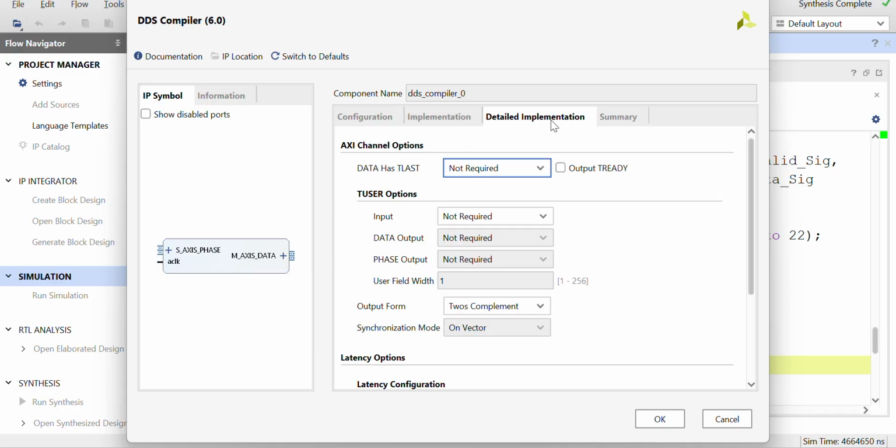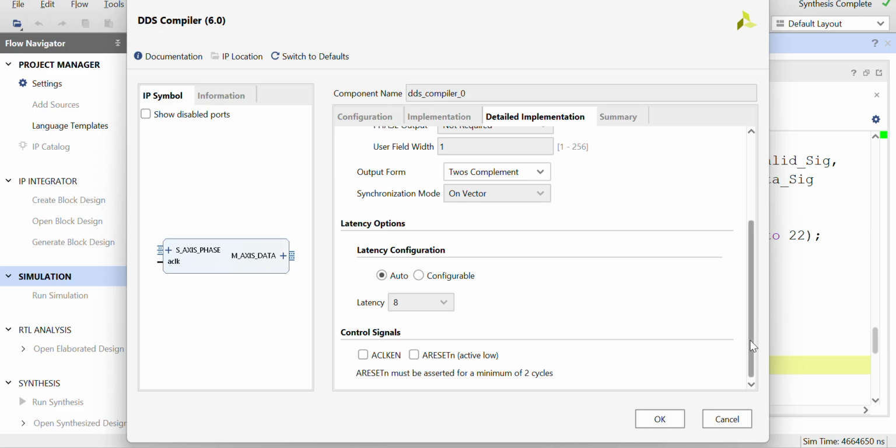Here, I did not touch anything. However, make sure of the output form. If you are targeting, like in my case, two's complement, where you want a waveform that swings between, let's say, +1 and -1, you want two's complement there. For latency configuration, I just leave that to auto, though you can select configurable depending on your requirements. I did not want any clock enable or any reset. You could do that if you want.